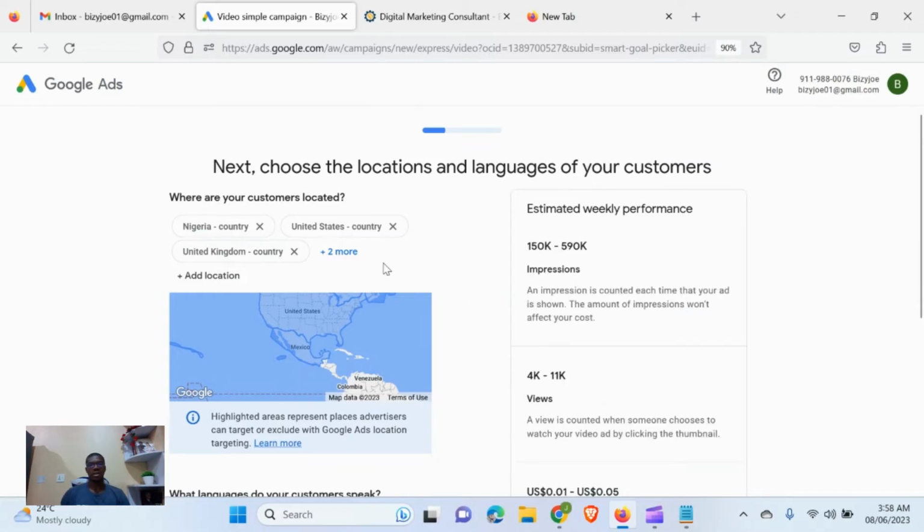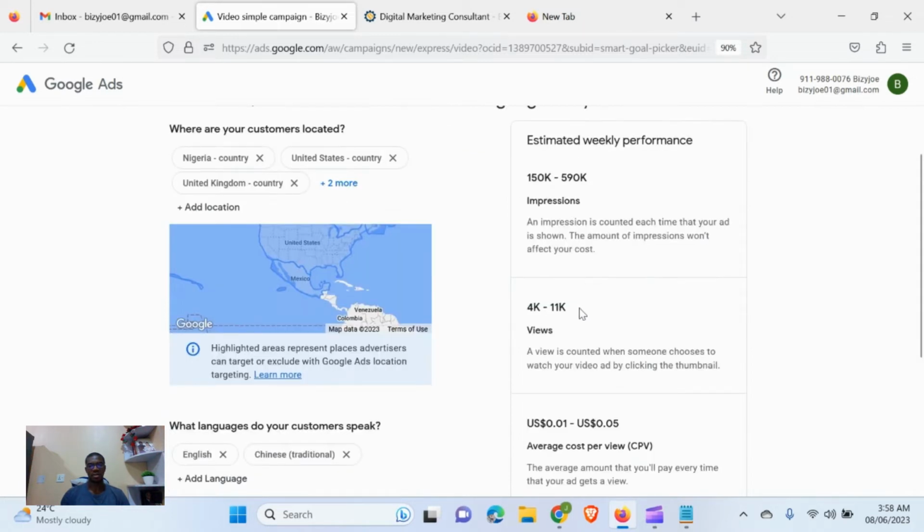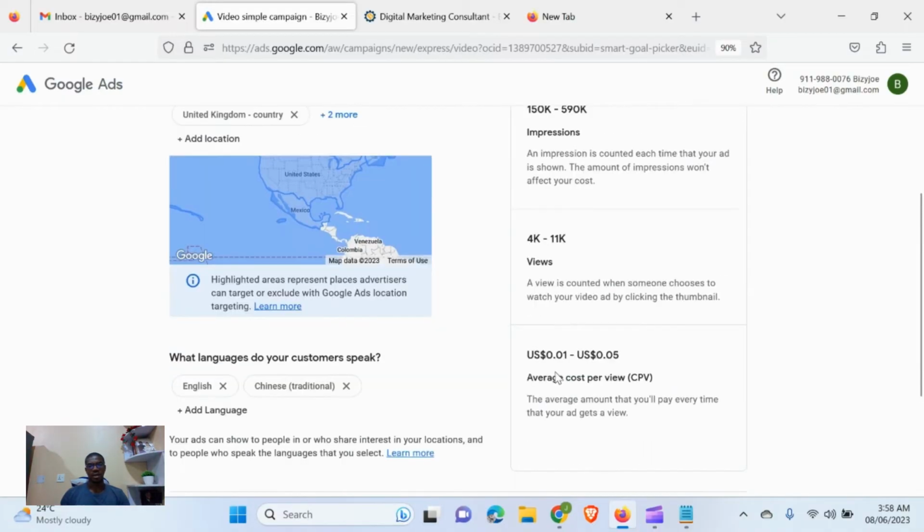As you can see, look at your estimated weekly performance. This is 150 to 500k impressions. That is what they are going to generate. They are going to generate up to 4k to 11k views. Then 0.01 to 0.005 average cost per view. You understand? This is the cost per view they are going to charge you. So you do the mathematics. For every 100 views you are going to get, they are going to charge you, let's say, the highest they will charge is $1.